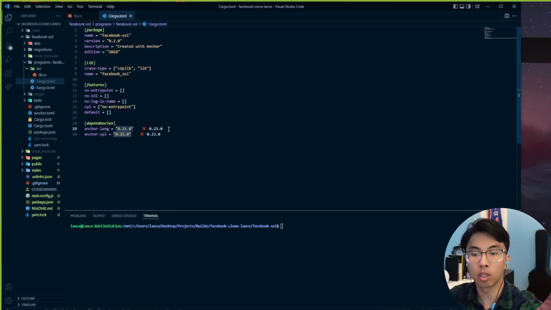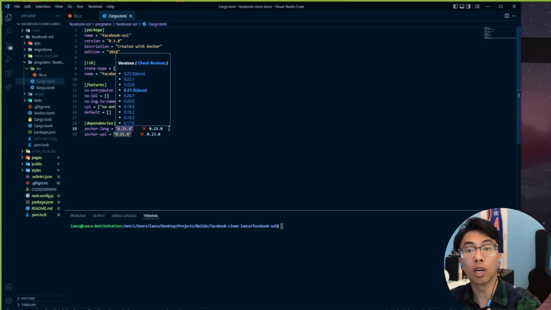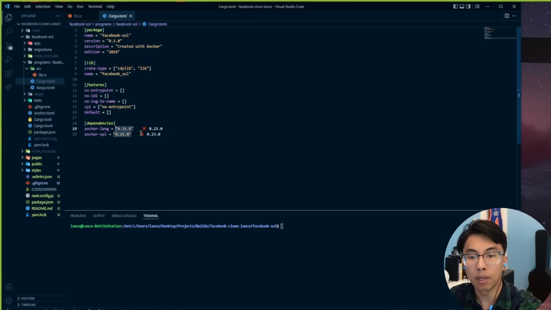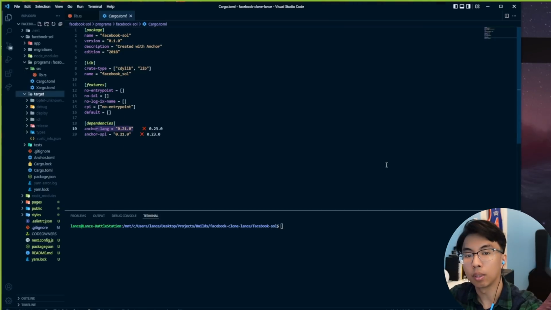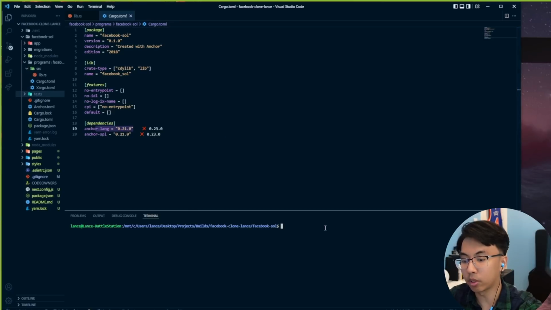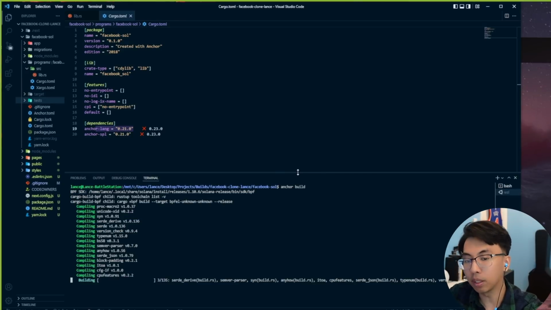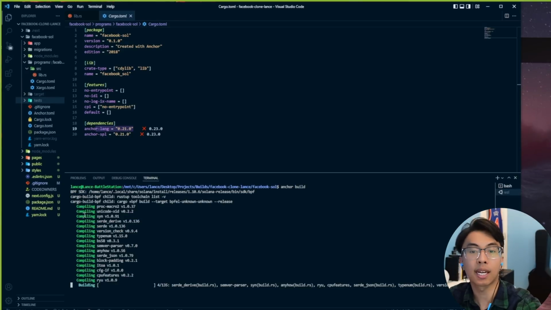Like for example, 0.23 is out. And if you do update to that, you might run into some bugs with this build. So if you want to make sure you're doing the same thing that we're doing, make sure you have the same version. So once that's done, you can go ahead and, do you see your target folder? Go ahead and delete it. But don't worry, it's going to come back and I'll show you guys how to get it back. So hop over to your terminal and just write anchor build. As you're running anchor build, you're going to notice that it's compiling because that's exactly what's happening here.